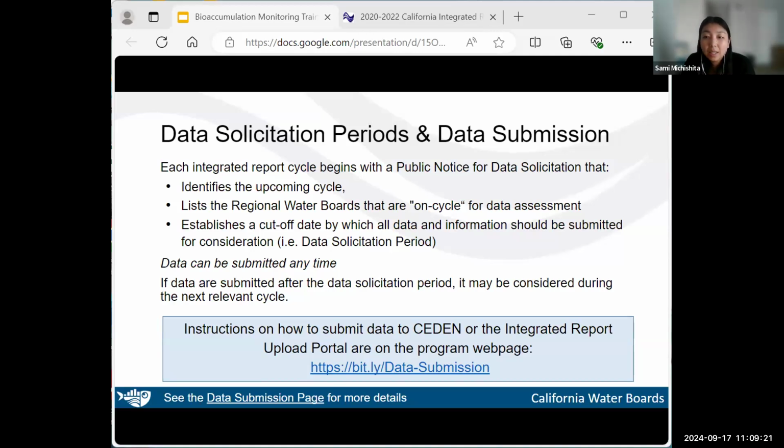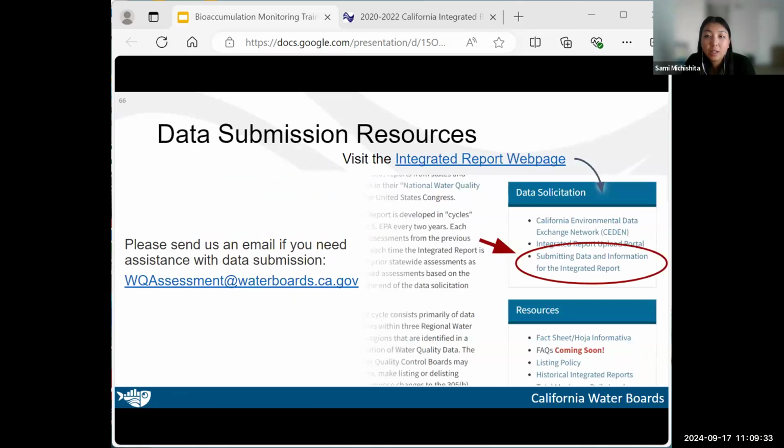And detailed instructions on how to submit data to CDIN in our integrated report portal are available on the program webpage as indicated by our quick link that's on this slide. You can also get to that page when you're on our program page on the right panel under data solicitation. And our program email is always available for questions or assistance with data submission as well.